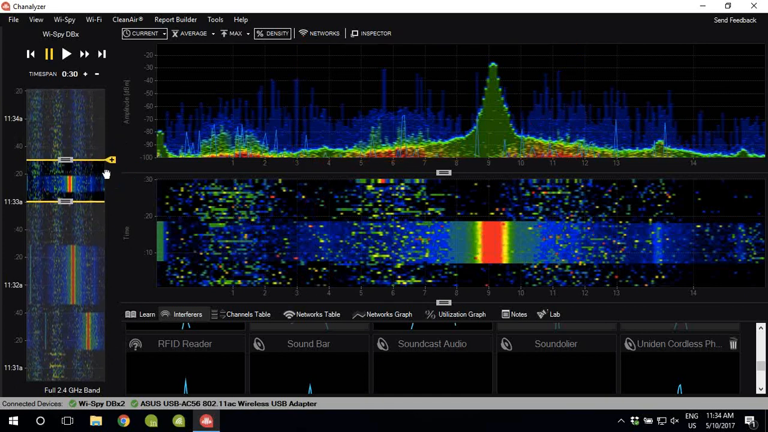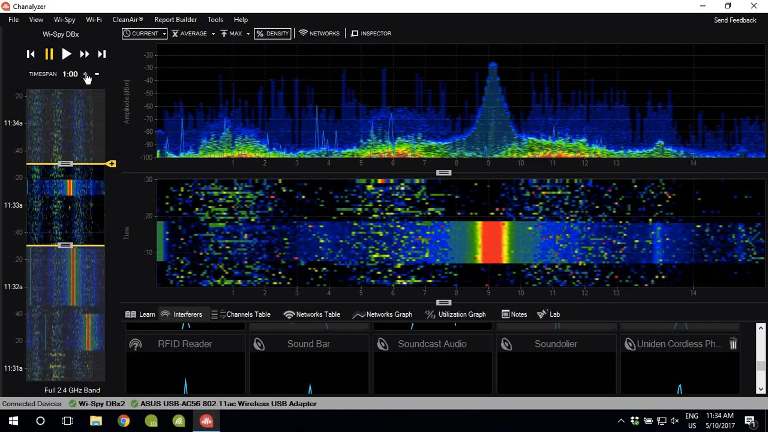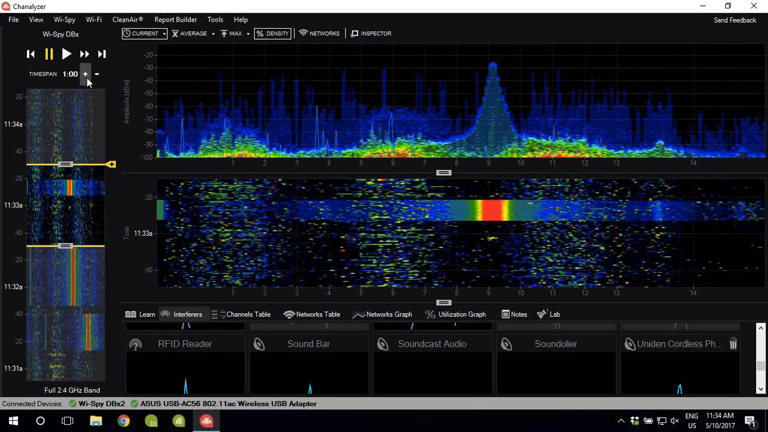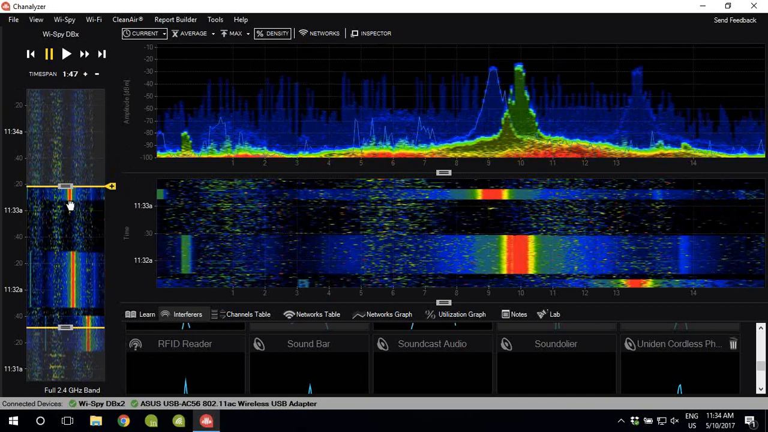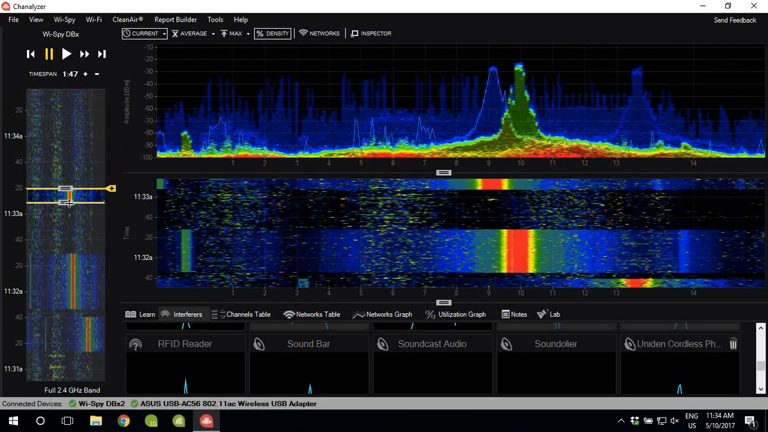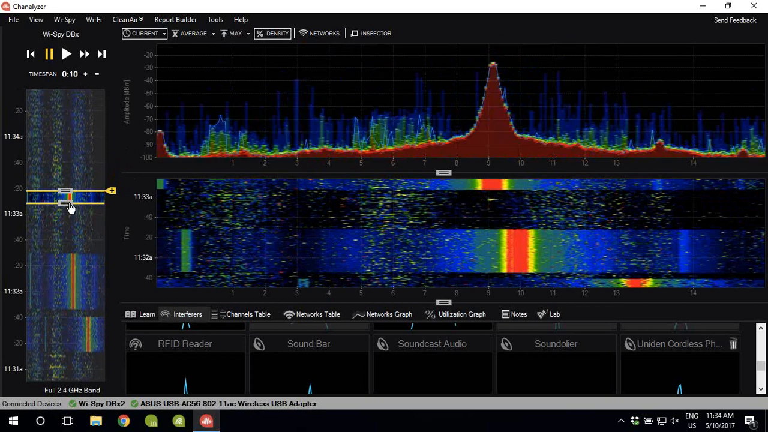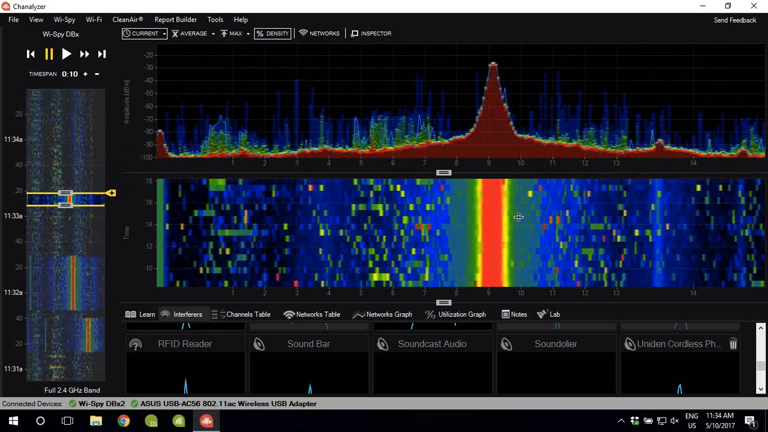Now you can change the time span with the plus or minus buttons. So we can bump it up to a minute, or 2 minutes, and you can also grab the navigation playheads individually to select a custom time span. So we can select a custom time span like 10 seconds, in this example when we had this cordless phone on for 10 seconds. So it's very customizable in how much data you can select and how you can rewind.